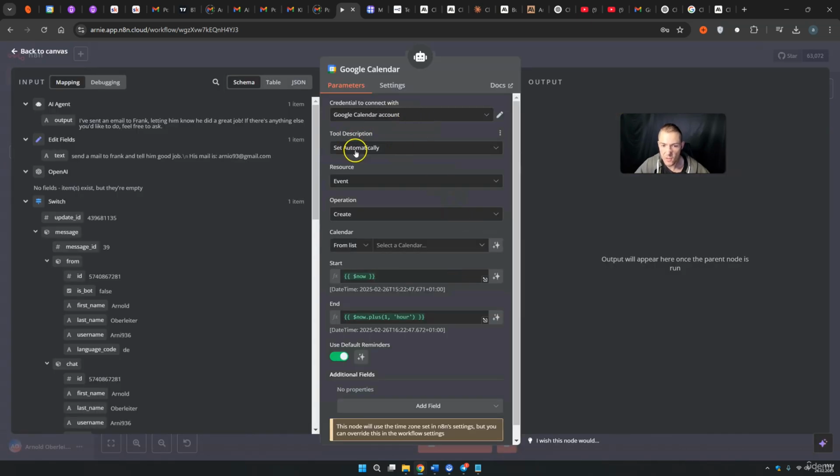The tool description is automatic. The resource is event. The operation is create because I want to create new events. Then the calendar list. I just use this calendar here so that I can show you later. And then these things are important, start and end.